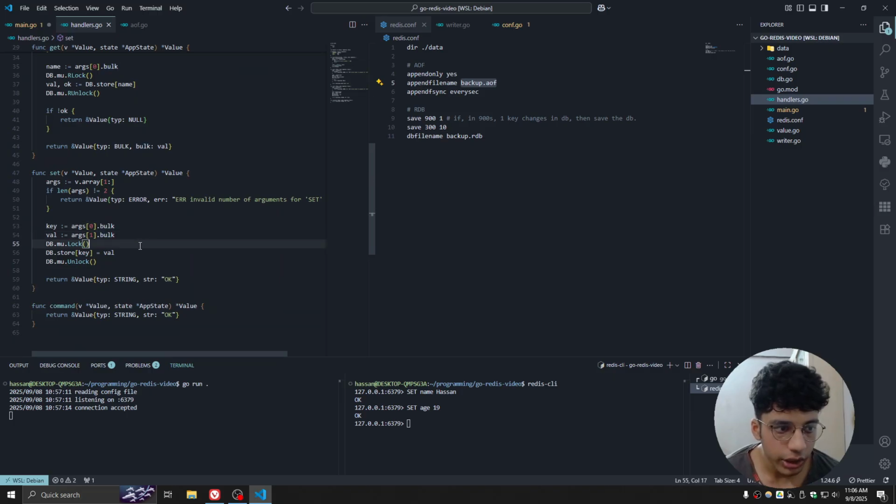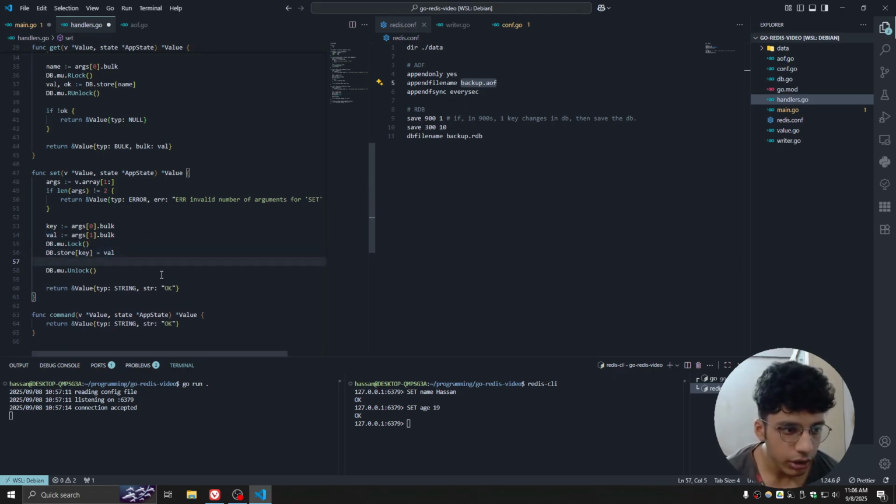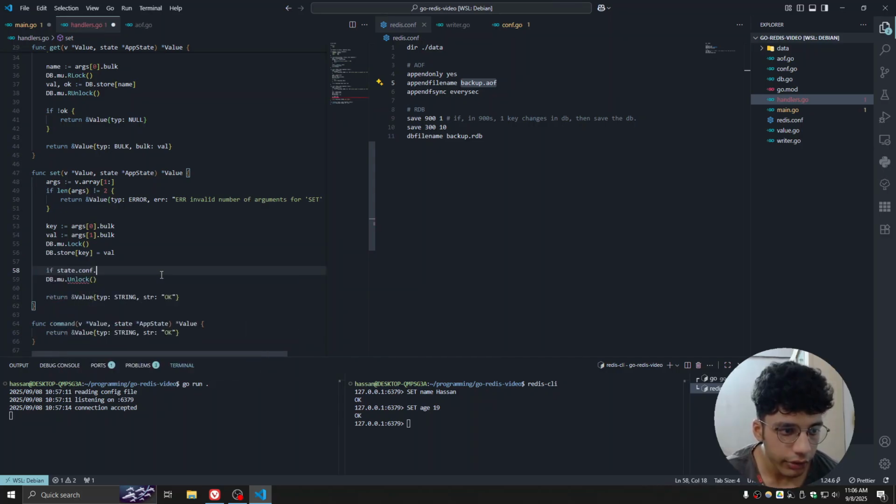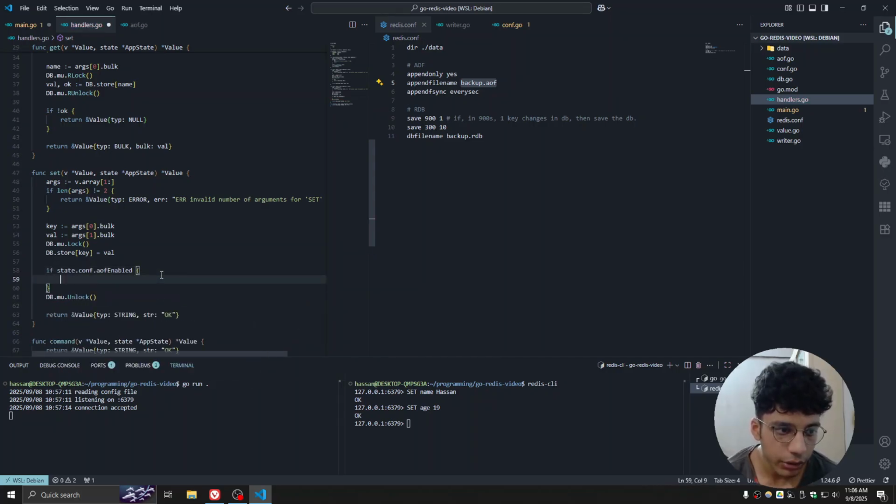Now in the set command, we can actually use this state variable to record the command in the AOF file. So in this set command, once we've actually stored the value in the database, right? Let's say if state.conf.aof enabled. So if the AOF is actually enabled, then what we can do is we can say state.aof.w, the writer, .write, right? And pass in the value that we get in the set command over here, right? And this is why I'm using this writer field over here, right?